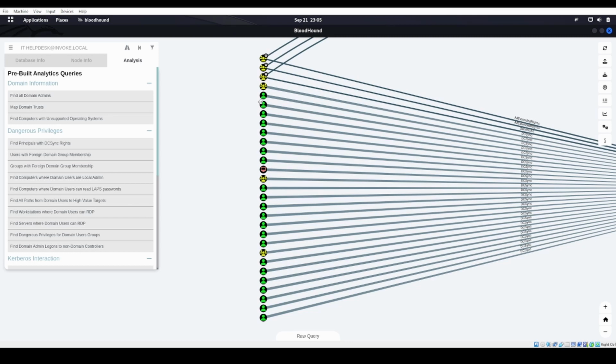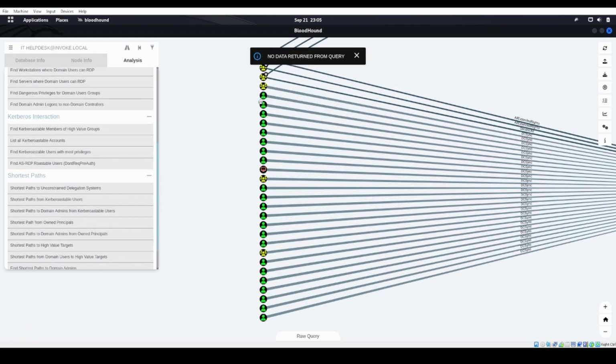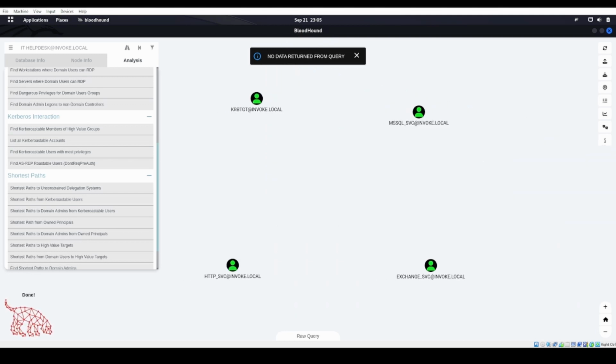We can find workstations users can RDP, which I don't think there's anything on here. Find domain admins that are logged in on non-domain controllers. Find dangerous privileges. All right, there's a lot of different things you could do on here. Find Kerberoastable users. List all Kerberoastable accounts. There we go. We got a few different Kerberoastable accounts in here.